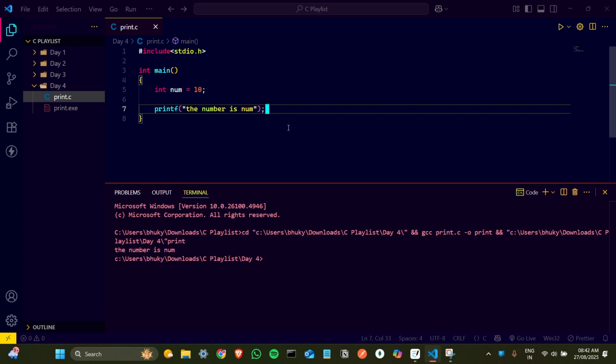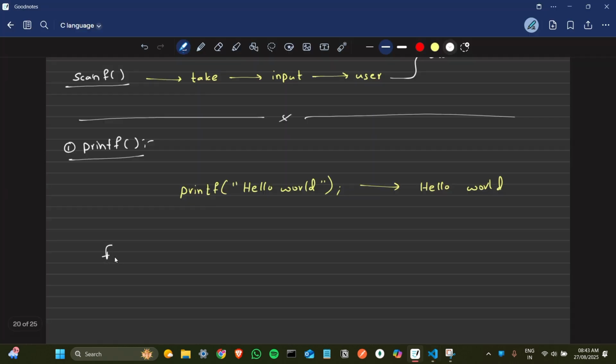But what if I need the number is 10? So instead of num, it should print its value. So is there any way to print this value? For that, we have format specifiers. Let's see it. So what are format specifiers? Format specifiers are used to indicate the data type of a variable being processed. They act as placeholders that tell the compiler how to interpret and format the data, right?